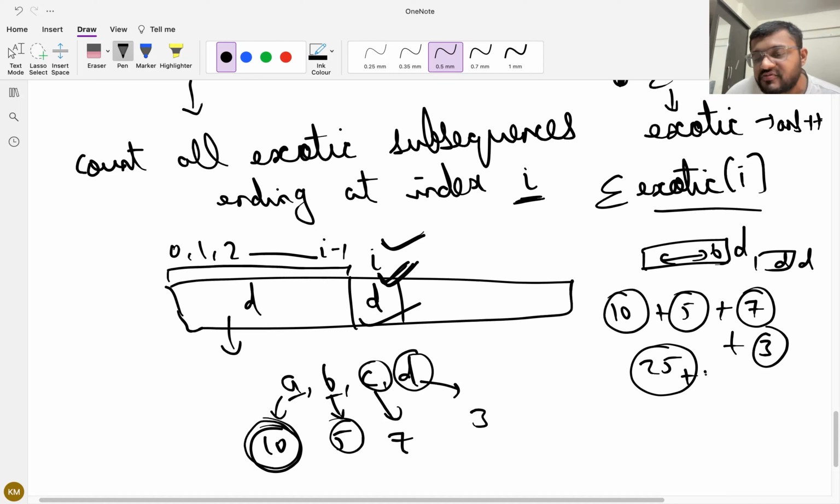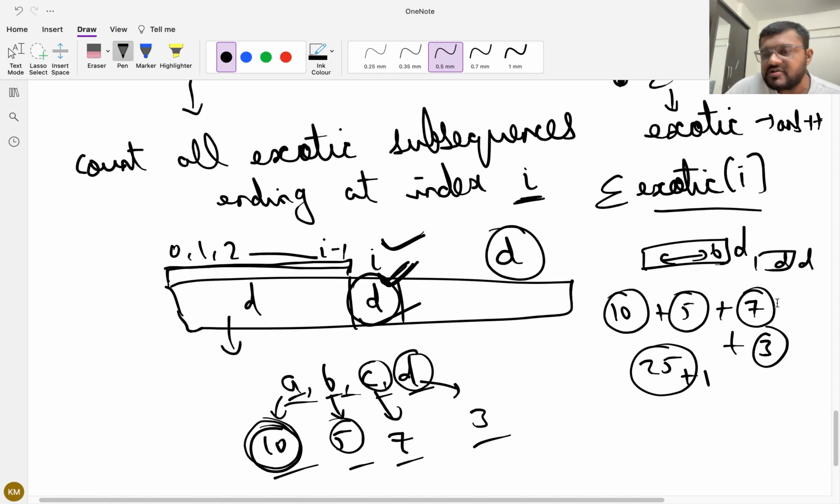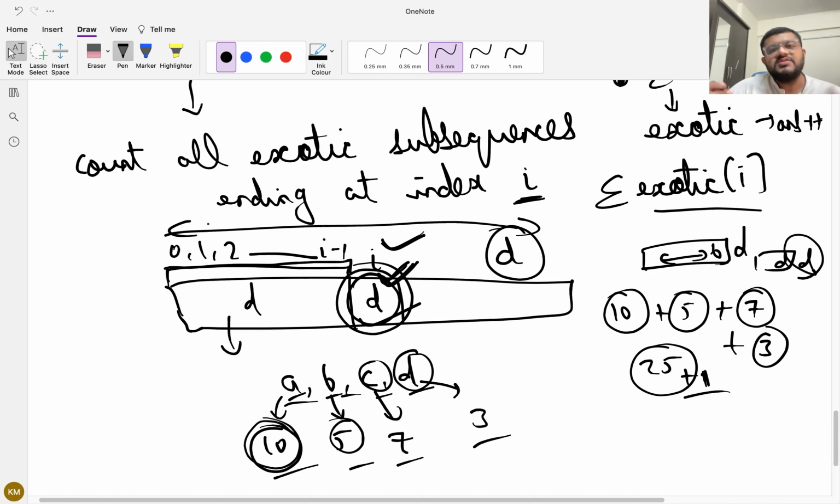And you will do plus one more. Why? Because this D individually will also be one exotic subsequence. So all the subsequences whose ending index is between 0 to i minus 1 and whose ending character is either A, B, C or D, their sum you will take, because to all those subsequences you can add D at the end and get an exotic subsequence, and this one individual D. So plus 1 for that. You have to do this for all the indexes from 0 to n minus 1 and this will give you your solution. Okay, time complexity will be big O of n into 26.